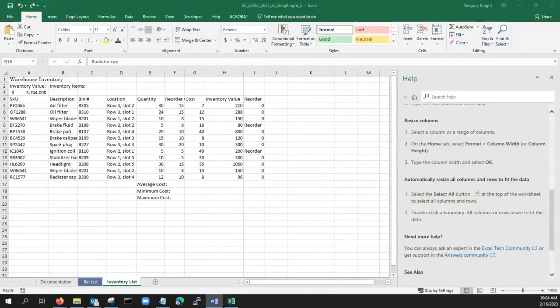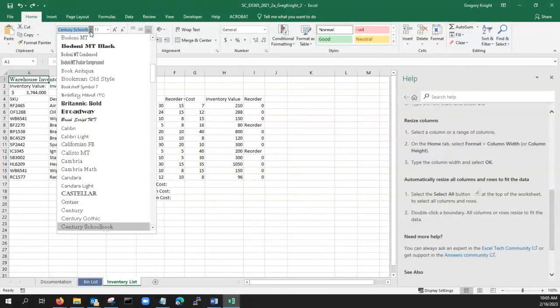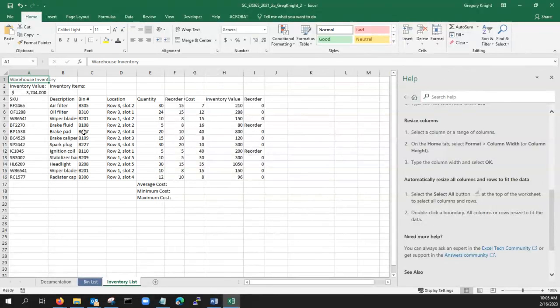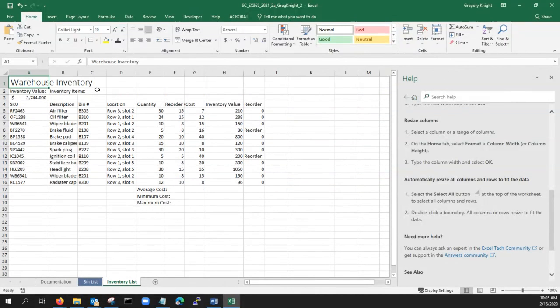We're going to make the worksheet title stand out. The worksheet title on the inventory list is warehouse inventory. It wants us to apply Calibri Light, and make it 20-point indigo text. Okay, that was the whole thing. Looks like I still got that available here though. And bold title.